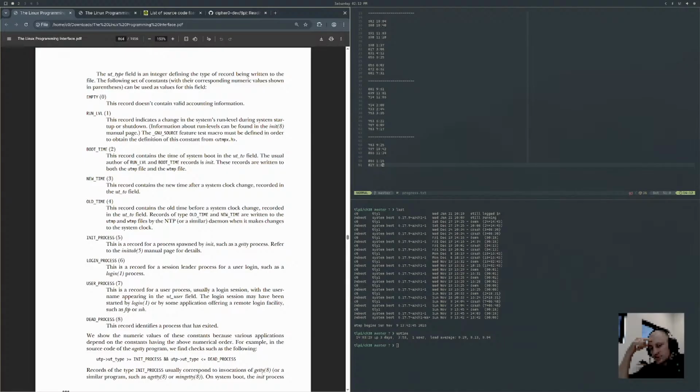BOOT_TIME: this record contains the time of system boot in the tv field. The usual author of BOOT_TIME records is init. These records are written to both the utmp file and wtmp file. NEW_TIME: this record contains the new time after a system clock change, recorded in the tv field. OLD_TIME: this record contains the old time before the system clock change, recorded in the tv field. Records of the old time and new time are written to the utmp and wtmp files by the NTP or similar daemon when it makes changes to the system clock.